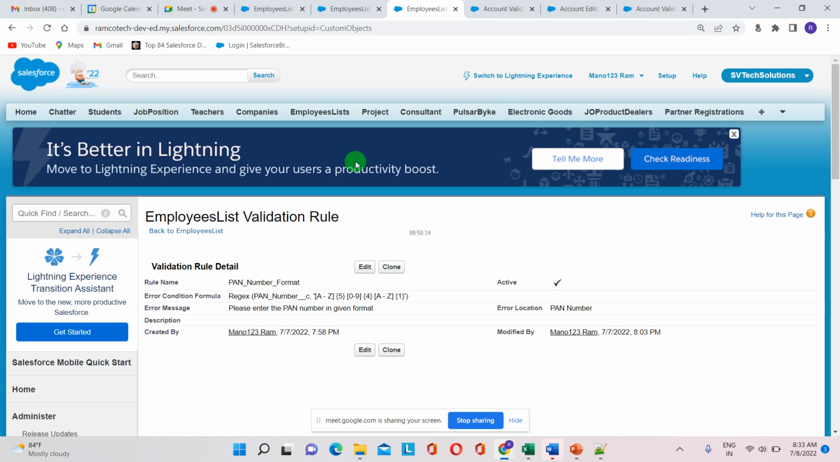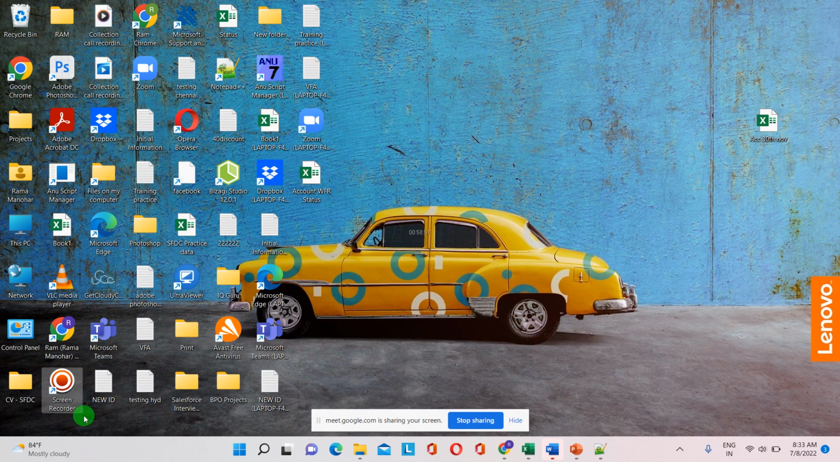Sure, sir. I'll send this entire validation rules document in Word format. Please save it. After 1 hour I'll send it through mail. Any doubts, madam, as of now? No, sir. When I try, maybe I will get doubts. Okay, please start doing the practice.